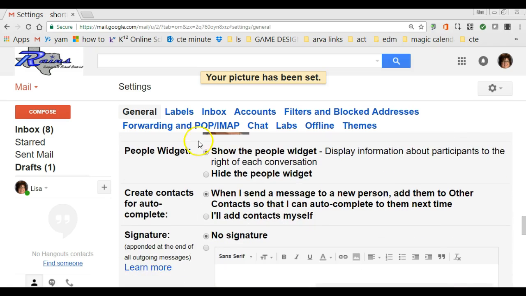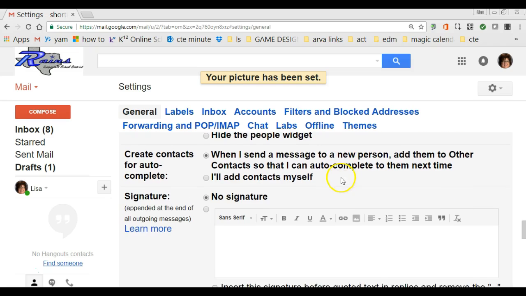Okay. A widget, show the people the widget, display information about participants to the right of each conversation, or you can hide it. Create contacts for autocomplete. Y'all's are pretty much already set up that you have the autocomplete there.